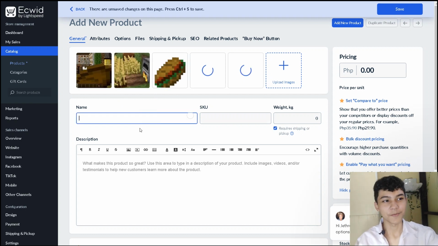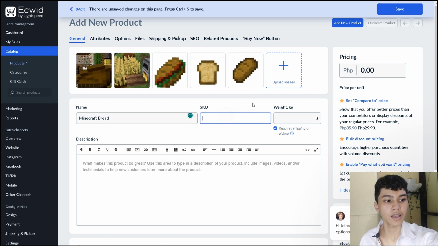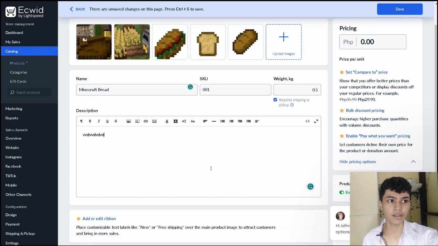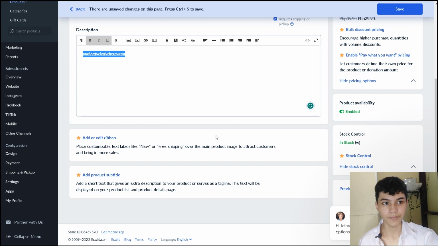So I'm selling bread. Let's say I'm selling Minecraft bread, and just put the SKU to track your product. This would be less than 1 kilogram, and you just put the description like that. What you can do also is bold it, underline, slant, and add hyperlinks and so on. I'm not going to go over that, but you know the function of it, because it's just basics when it comes to editing.